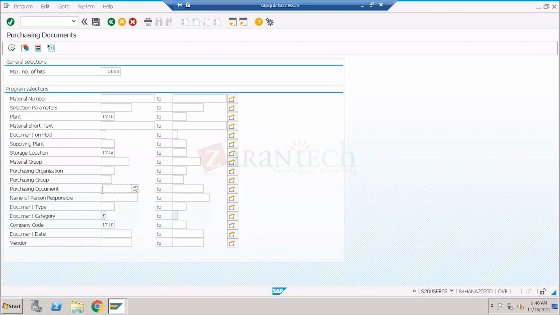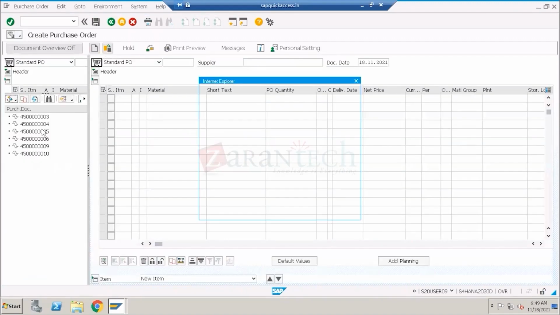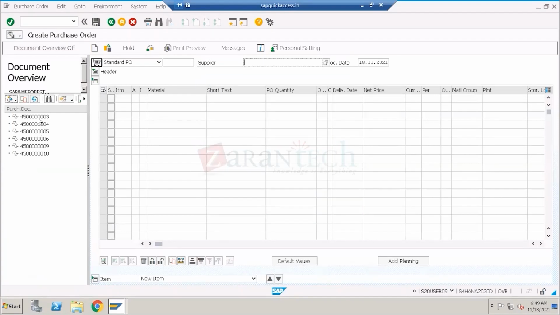I want to see a maximum of 5,000 only, not more than 5,000 here, for example. So I want to search all the purchase orders you have created for this particular plant, not for other company codes or other plants. Okay, very good. I gave the parameters, just execute. Now you can see for this plant, only these purchase orders are available. You have created only 6 purchase orders for this particular plant.